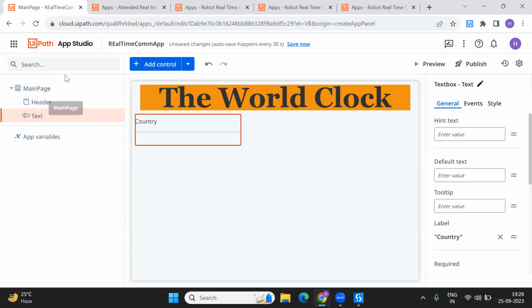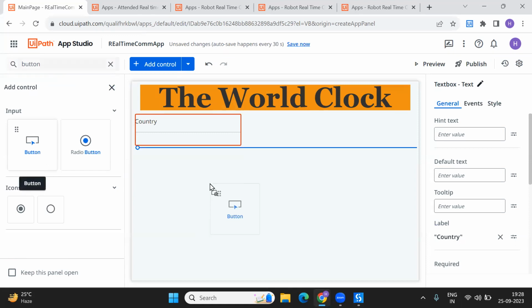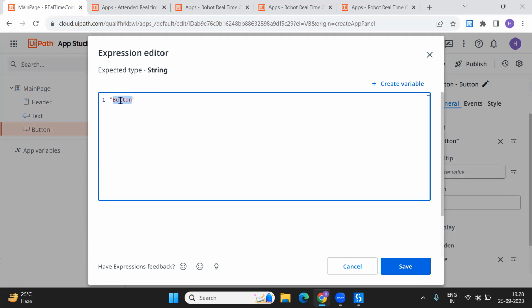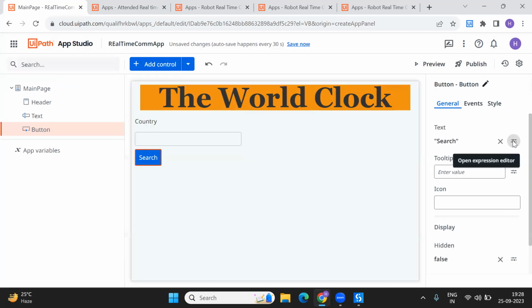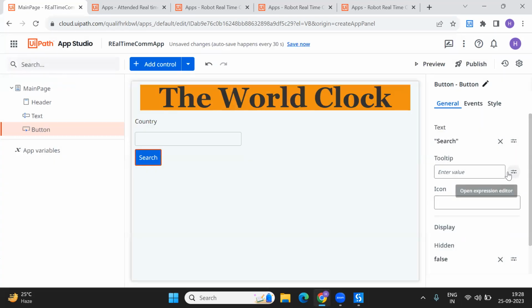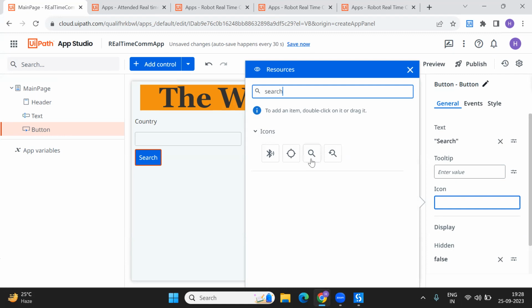Once I input the country name, I'm going to hit the button that will search. It will search, and then we will just keep some search icon here. Something like this.